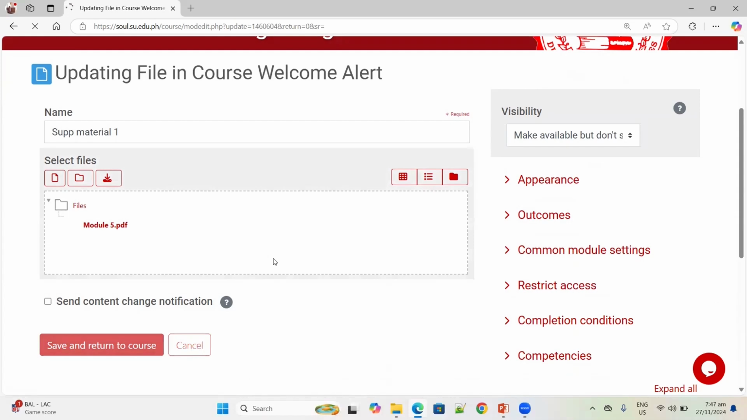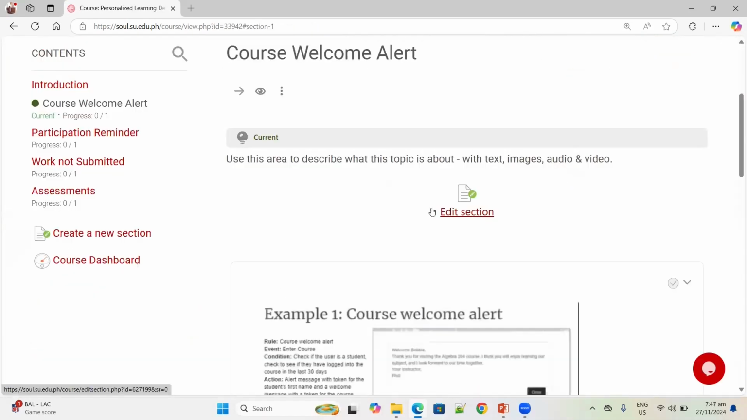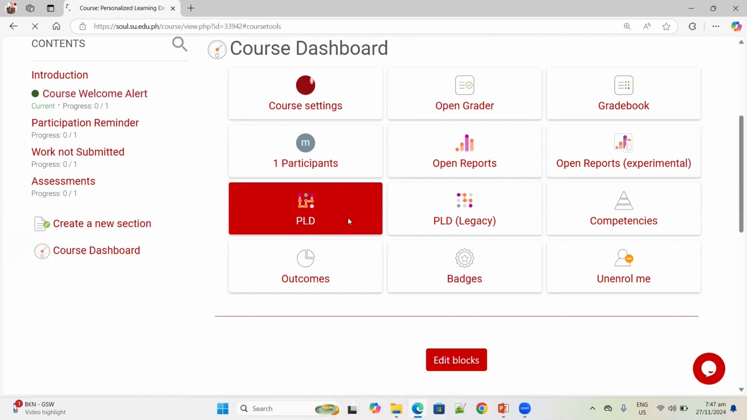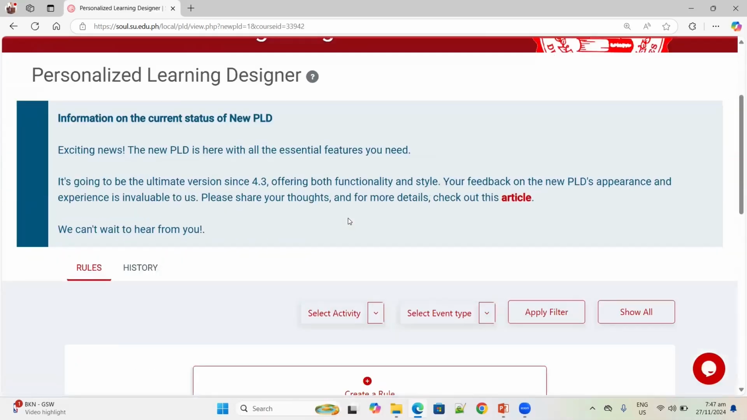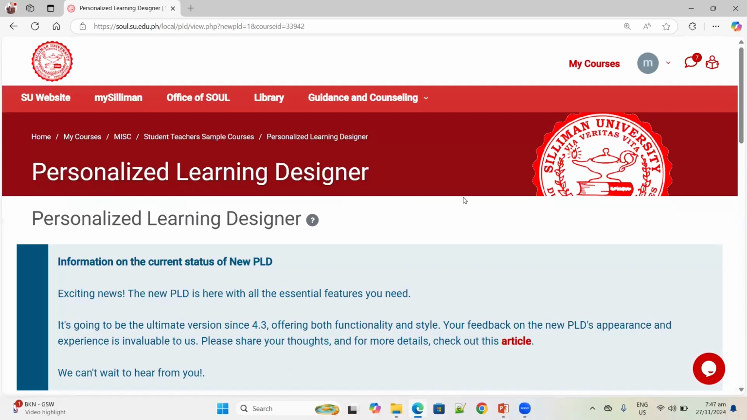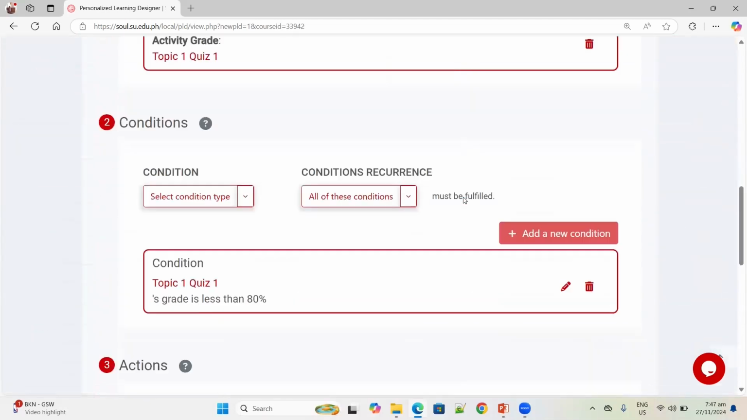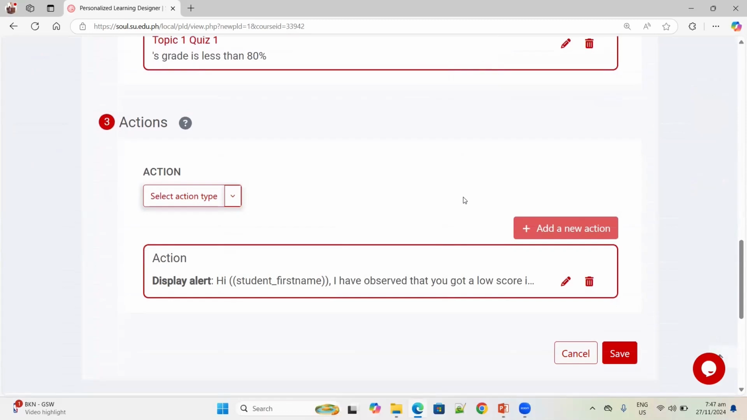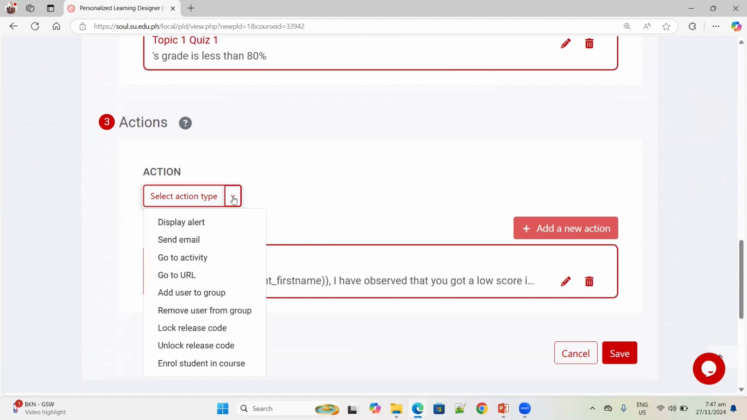So once the supplementary material is uploaded or linked, we can then go to the course dashboard and then go back to our PLD. And from here, we are going to edit the quiz one rule, right? So edit this one. Okay, so we want to have multiple actions for this particular PLD. First, we have the display alert, informing the student that he got this particular score from this particular quiz.